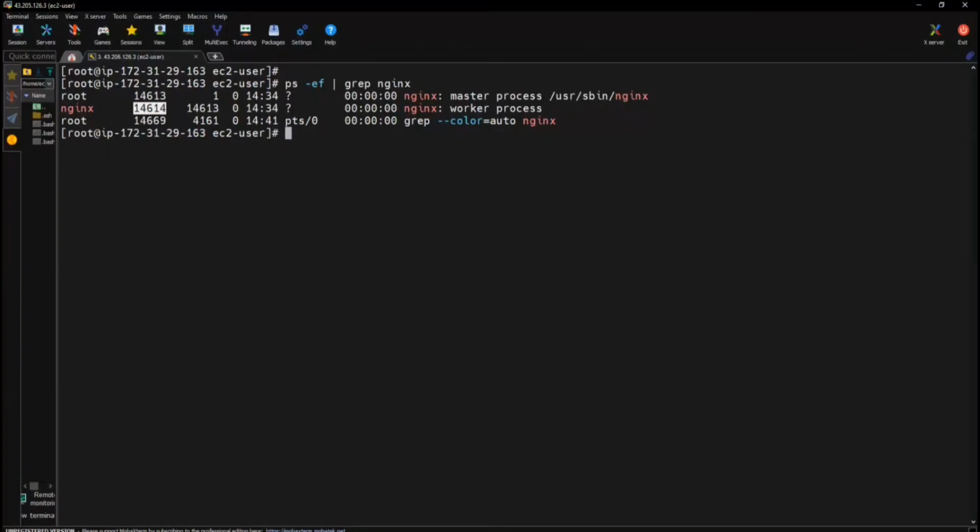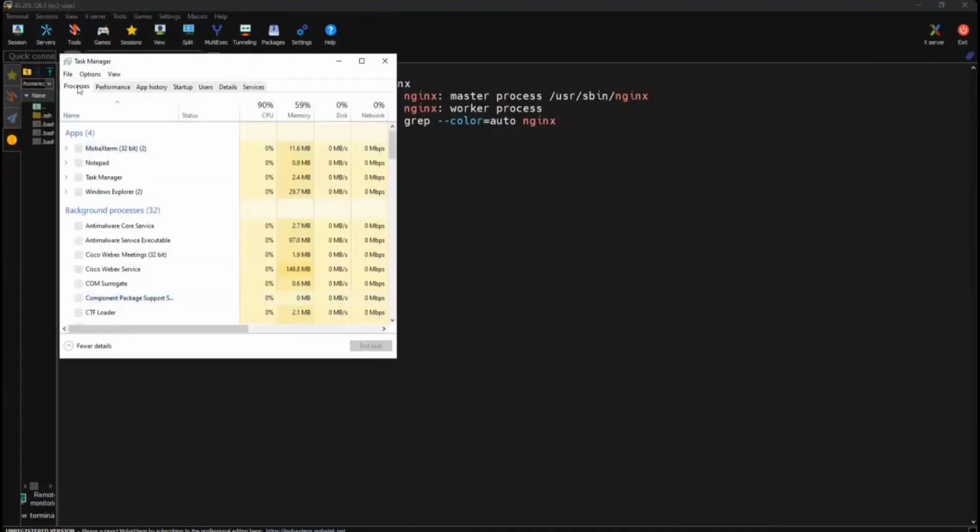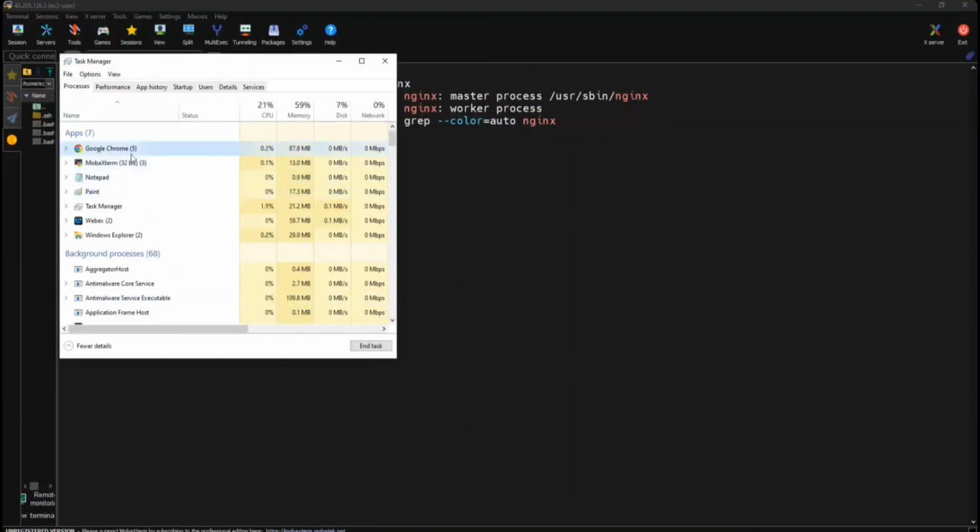Generally in Windows also, what you do, right here, we have a task manager. So you have a task manager and you have the process running. As it is GUI based, you can go and kill whichever process you want, using end task.